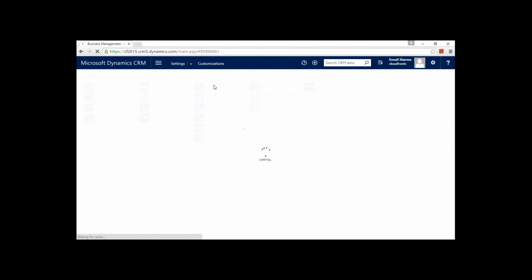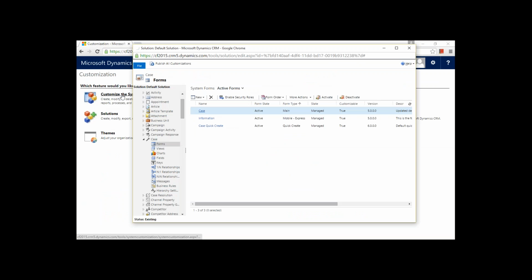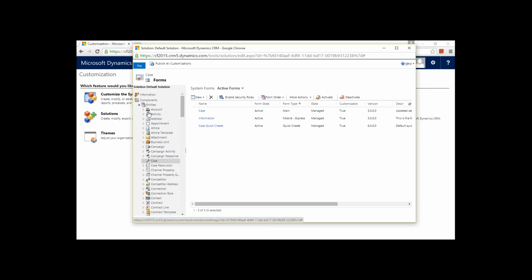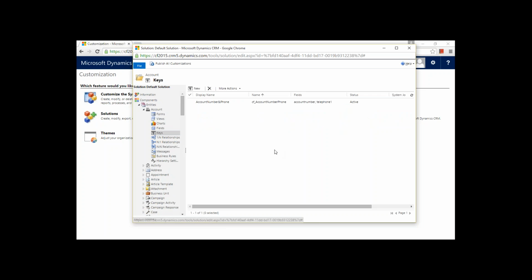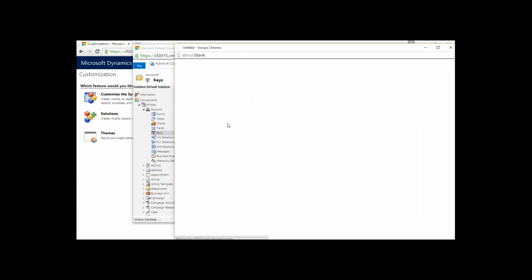Click on the customization, open customize the system. So in our case, I have selected account entity to create alternate key. Let me click on the keys. Click on new.